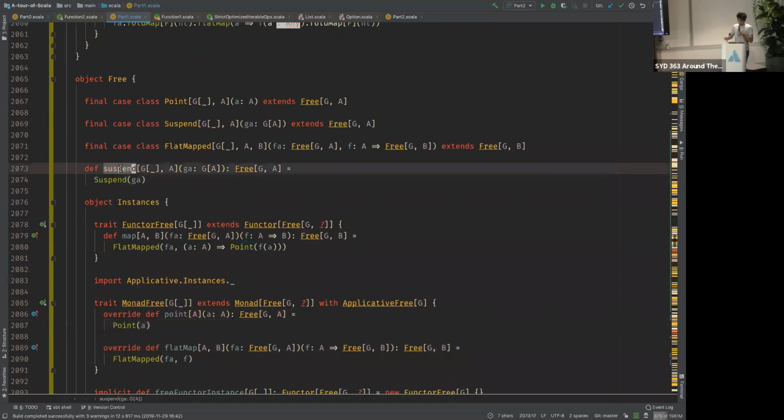And suspend is a very special type of the free kind of data structure. This is actually an atypical implementation. This is something I've kind of cooked up myself. I never actually saw this in any of the Haskell implementations. I've only seen this in the Cats implementation and the Scalaz implementation.